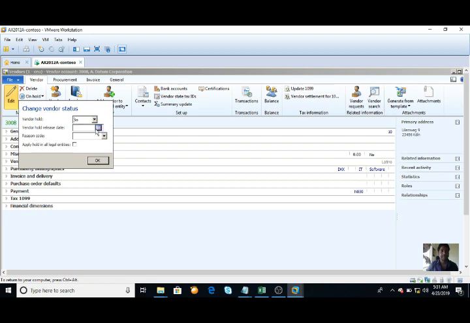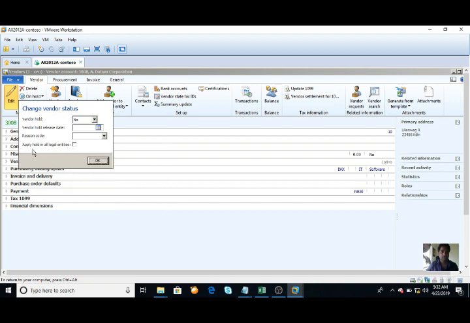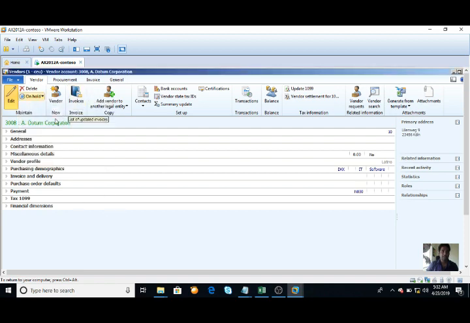If you want to automatically set a date for this vendor to be released from the hold, you can set it here. And the reason code, you can specify what is the reason for placing this vendor on hold, and apply hold on all legal entities. If you enable this, if this vendor is in multiple legal entities, in all the legal entities this vendor will be placed on hold. If it is disabled, the vendor will not be on hold.